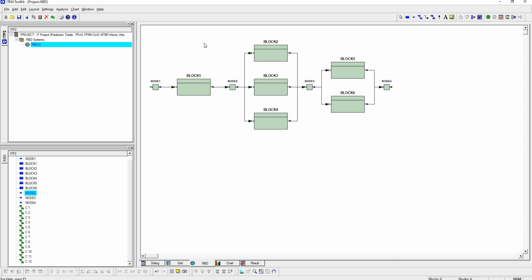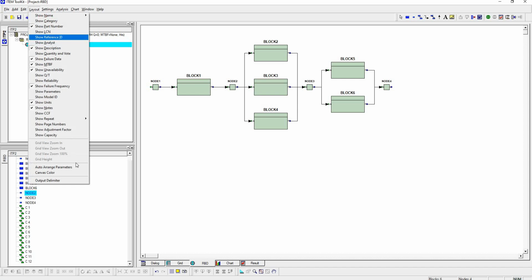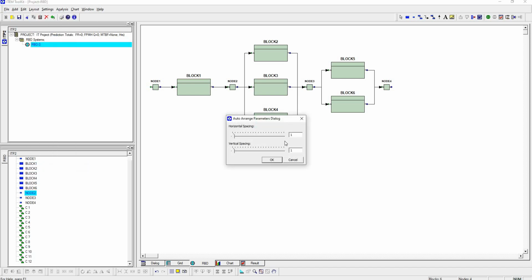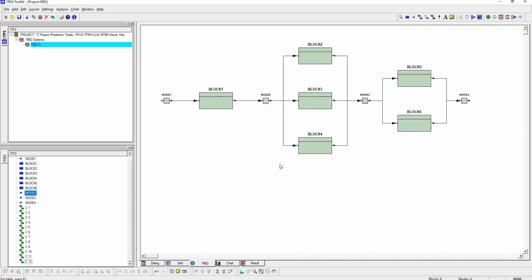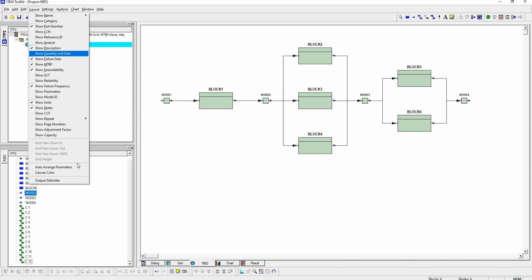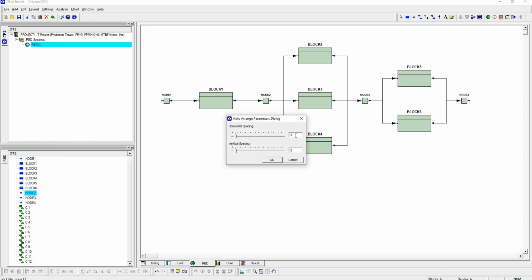Furthermore, the distances between each of the items can be configured in the menu option Layout, Auto Arrange Parameters. By default, these settings are set to 1, so let's change this to be 5 and 5 to see what effect this has on our diagram. As we can see, now we have more distance between each item, which may be to the user's preference, but let's put this back to the default settings for the purpose of this tutorial.